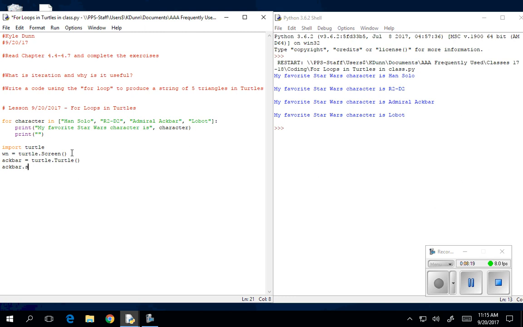So I'm going to type in Akbar.shape, okay? And in parentheses, I'm going to have to use quotes here. I'm going to type in turtle, and that will turn my little icon into a turtle. You guys can type in the word arrow, circle, triangle, square, and classic that I'm aware of. Those are the ones I'm aware of. Or blank. You can actually have no turtle on the screen whatsoever.